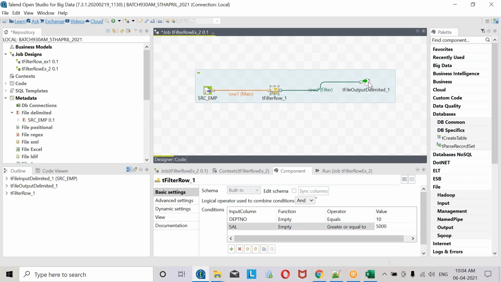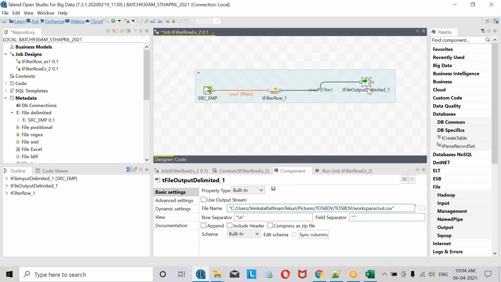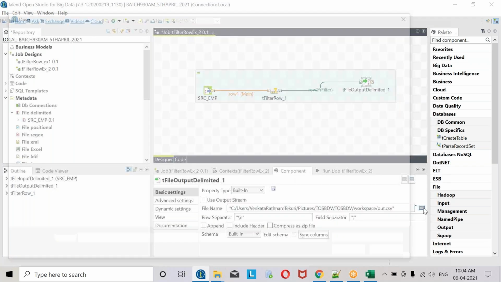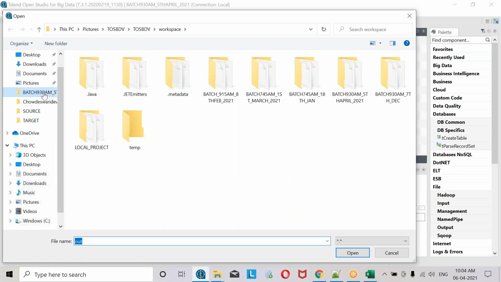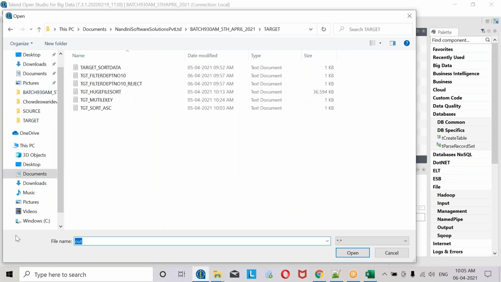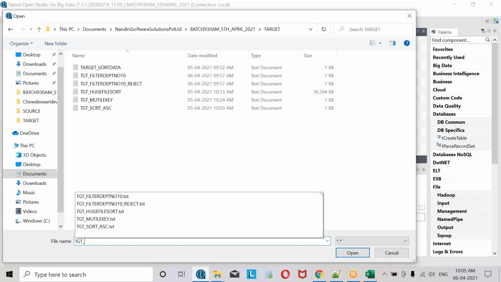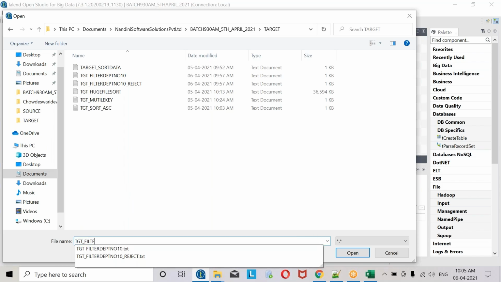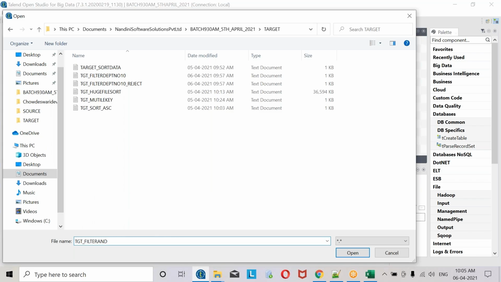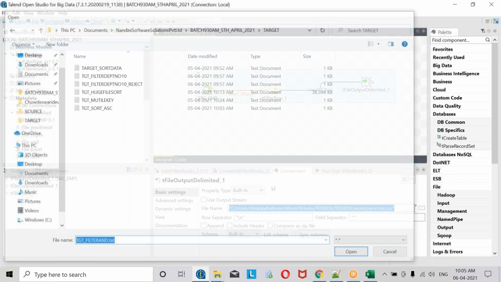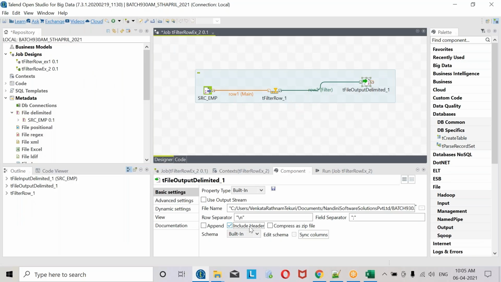So let me go for the output file. I'm sure that you guys are understanding very well. So let me browse the target path. So let me provide the TGT filter .txt. Okay, so let me include header.